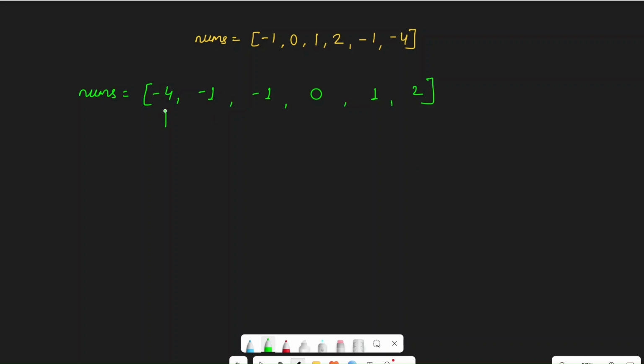So to do that, let us first take this as i. I'm going to loop through all the numbers, and to get the other two numbers, I'm going to use two pointers, left and right. So I'm going to initialize my left pointer over here and my right pointer over here. Why am I doing this? Because if I'm taking this as i, I need to find the other two numbers after it. So my left should be next to i, and my right should be the last value in the array.